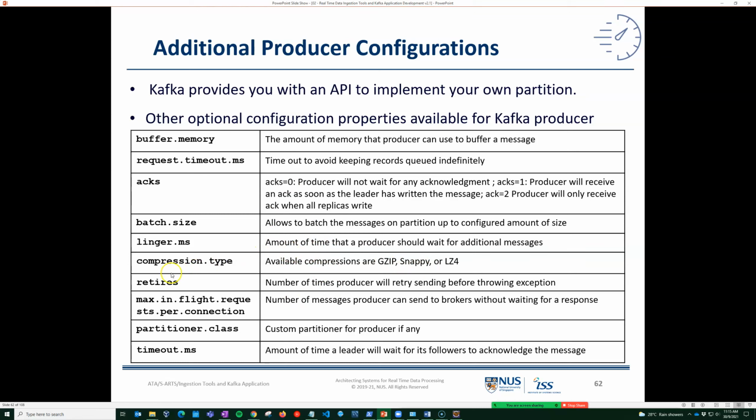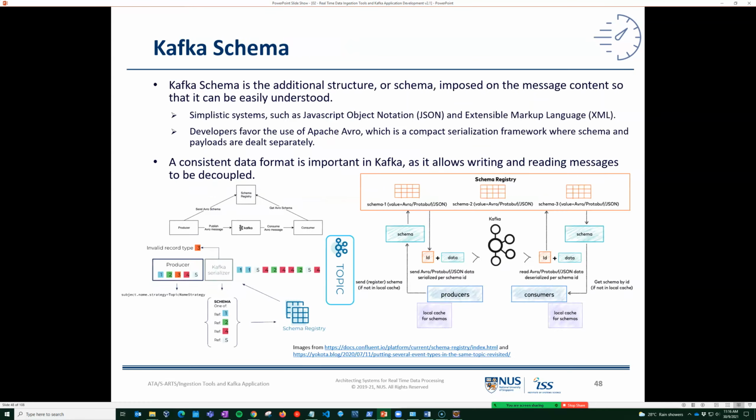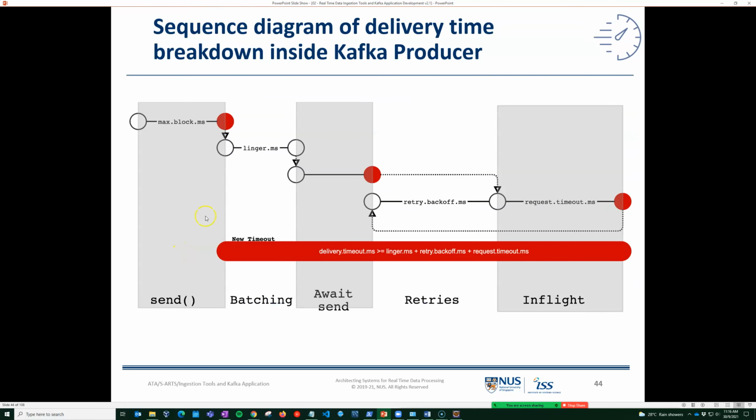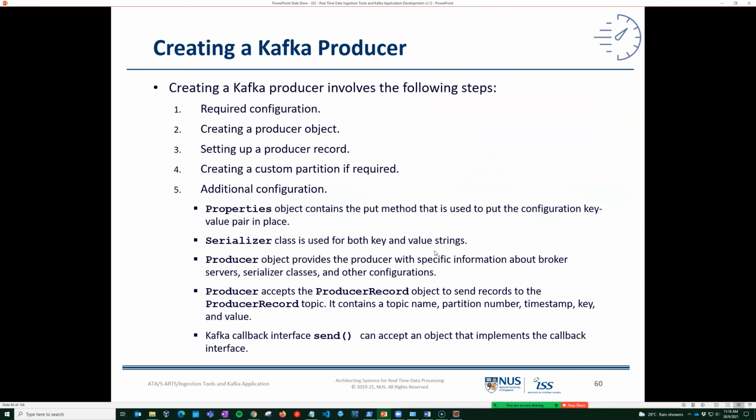And when there is an unsuccessful production of a message to the cluster, you can keep retrying. So this is exactly what I was trying to show you in this particular sequence diagram. I said it's like ABC, right? The first thing is linger. The second thing that the producer will do is to retry in case it's not able to reach it. So that's basically what is being set up inside the properties here as well.